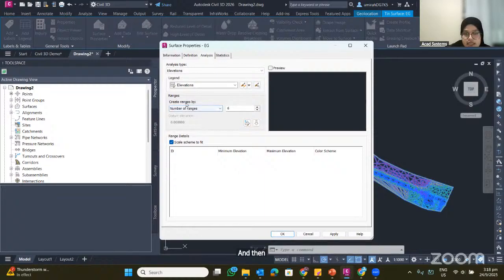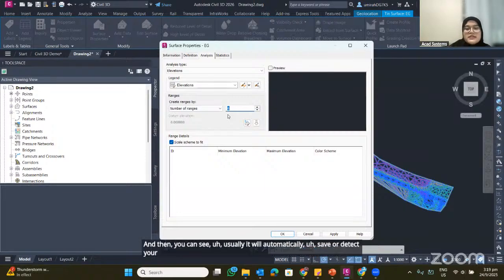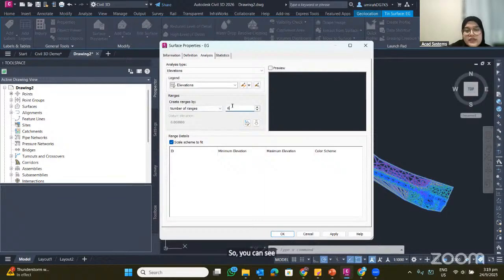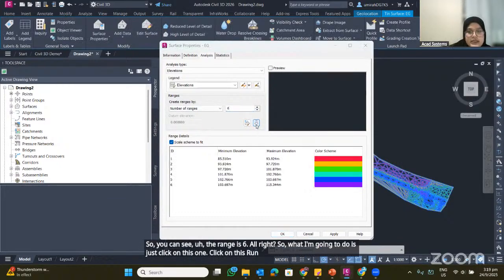And then this is the range, the same as what you create in the surface tile. So you need to do the same setting here in the analysis. You can see create range by, I'm going to use number of ranges. Usually it will automatically detect your setting in the surface, so you can see the range is 6. All right, so I'm just going to click on this run analysis.